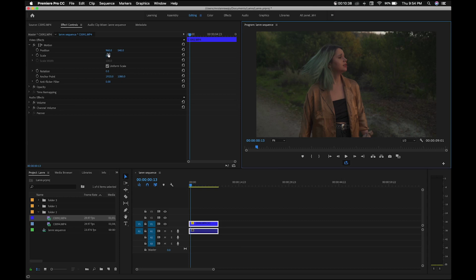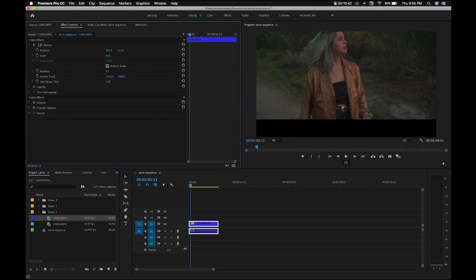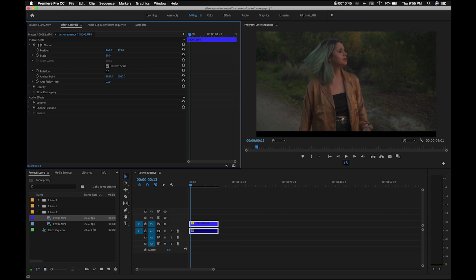As you can see, you can play with your scale, you can also play with your positioning, but there's no reason why I would want to do that. Anyways, I'm just going to stop here for now, and in the next class we'll get into more detail in terms of editing.